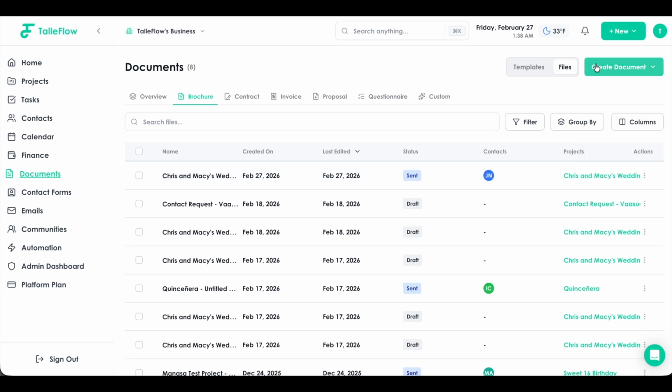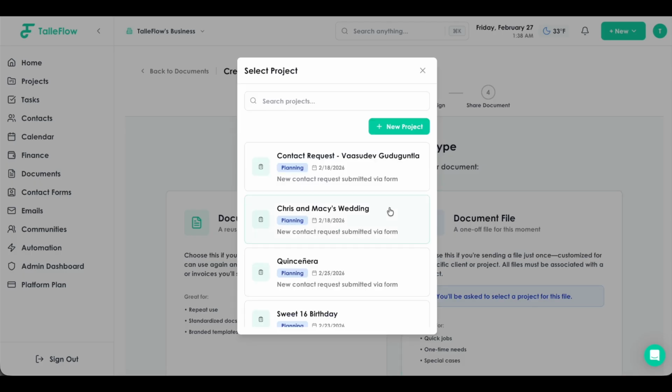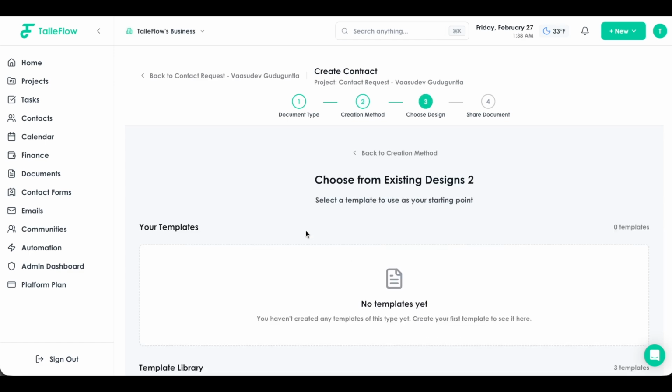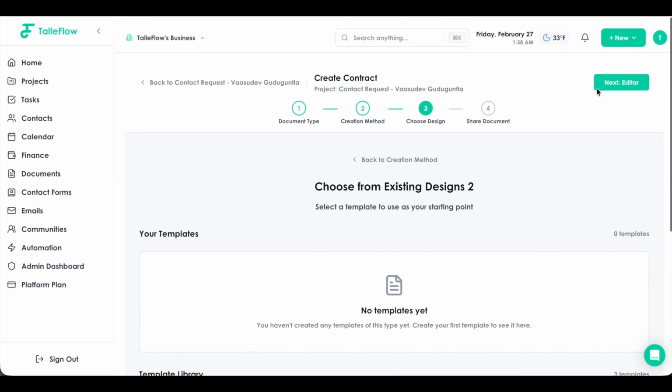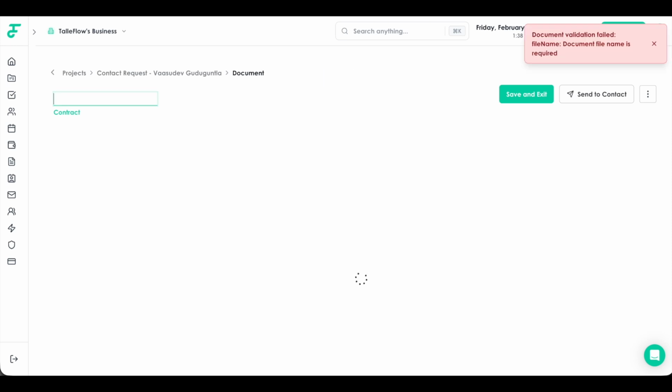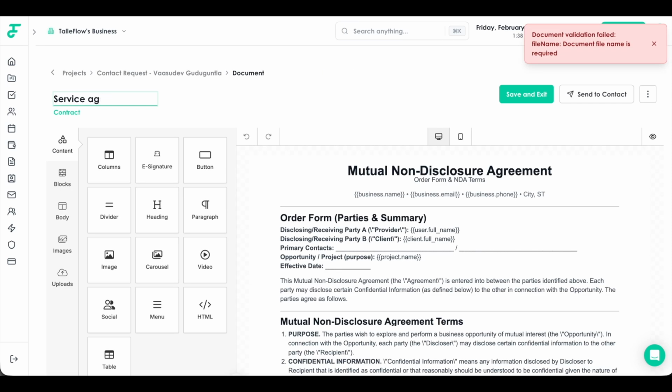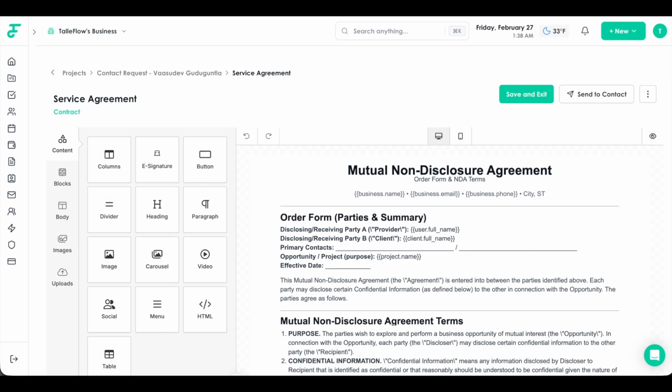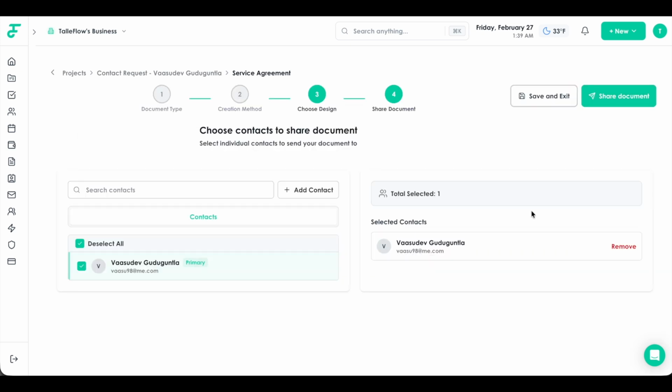And I'll just show you, for example, here I'm creating a contract. I'll choose one of our existing templates, and I'm going to go to the editor. And right here in line, I can change this to service agreement. And then send to contact.